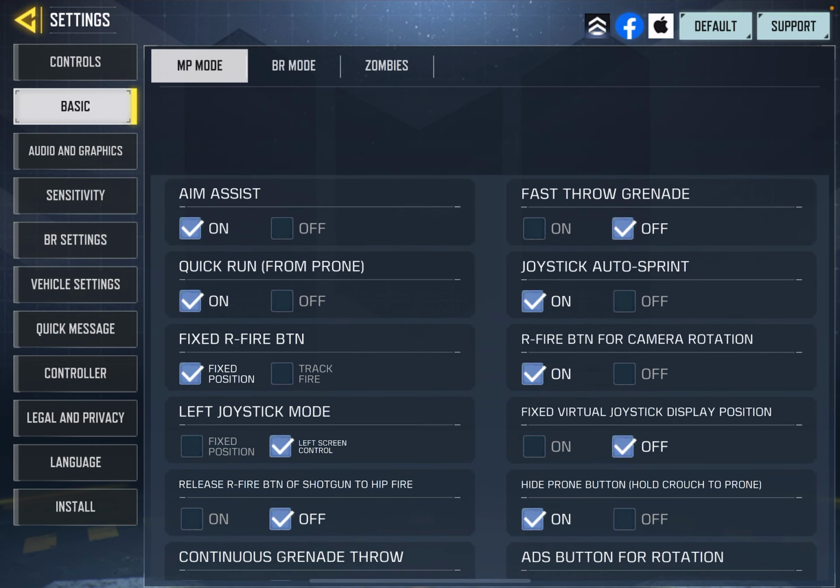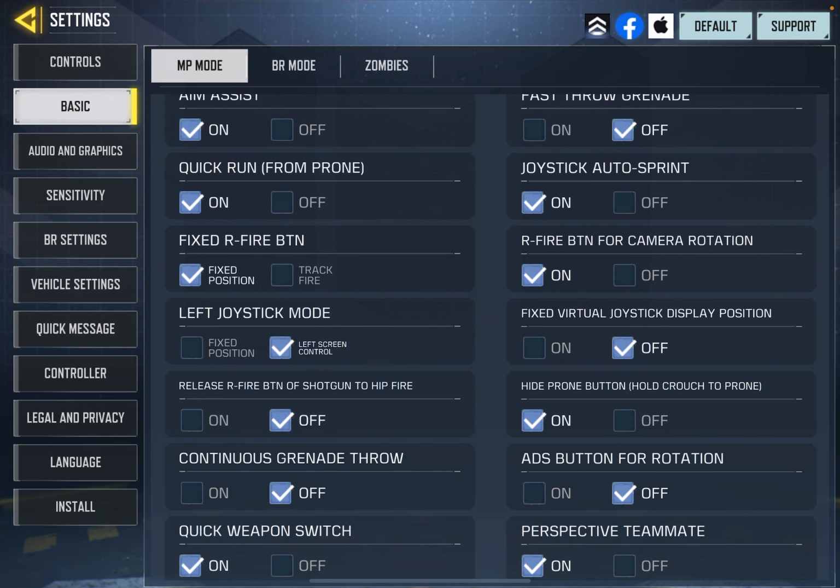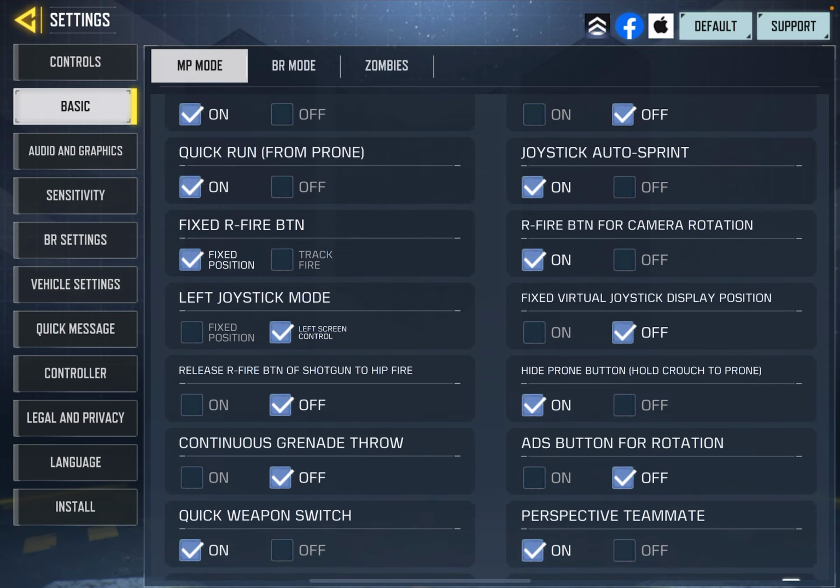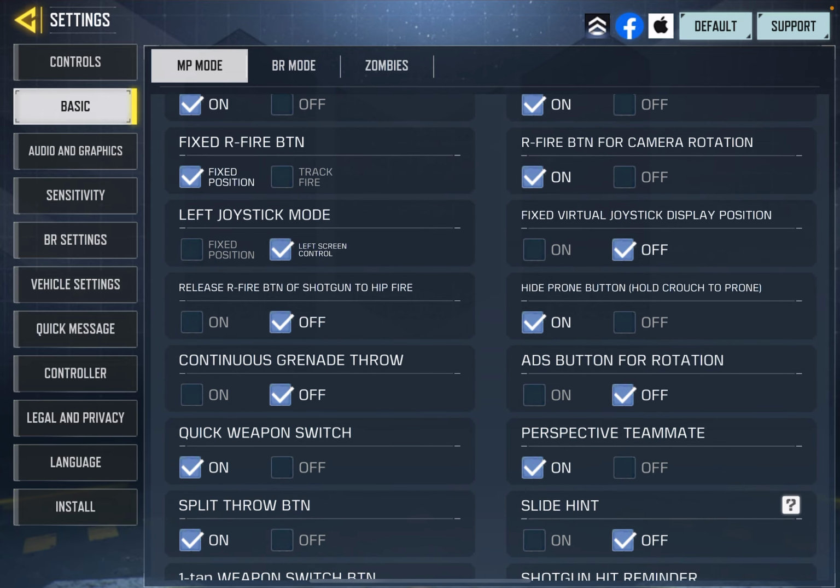For the basic settings, you can copy everything if you want to see it. Let's see, what's the most important thing? You definitely want to have ADS rotation off because what this is going to do when you shoot your weapon, let's say you use your right finger to shoot and your left to aim in, it's going to use your right finger to move around. Whatever button you use to shoot, it's going to use that to move around your screen. It's going to be really crazy.